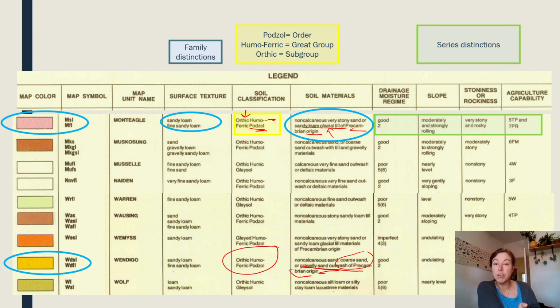And here's our series distinction. So this is specifically what makes it that series and not a different series. Each one of these is going to be slightly different for each of these soils. And we don't need to go into all the different distinctions of the soil. This column here is the column that I am caring about for our purposes. And maybe a little bit of these too.